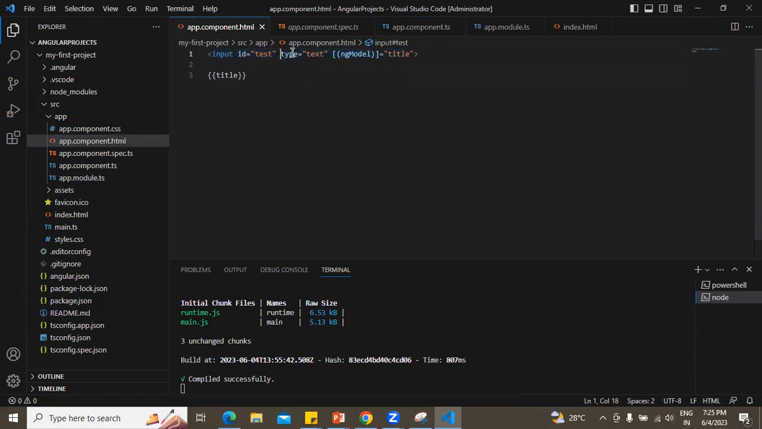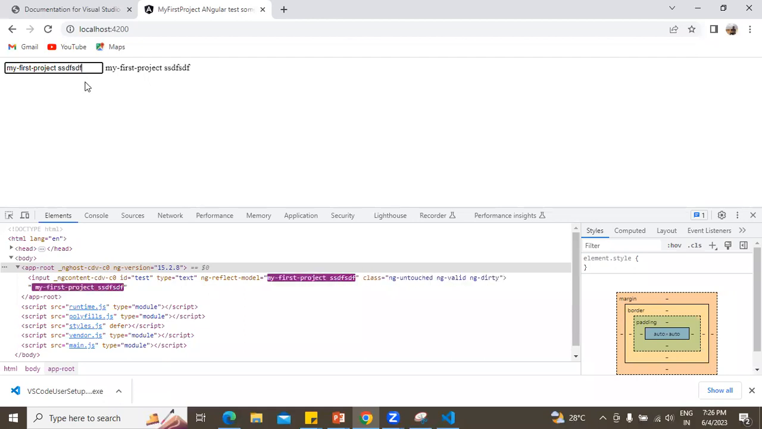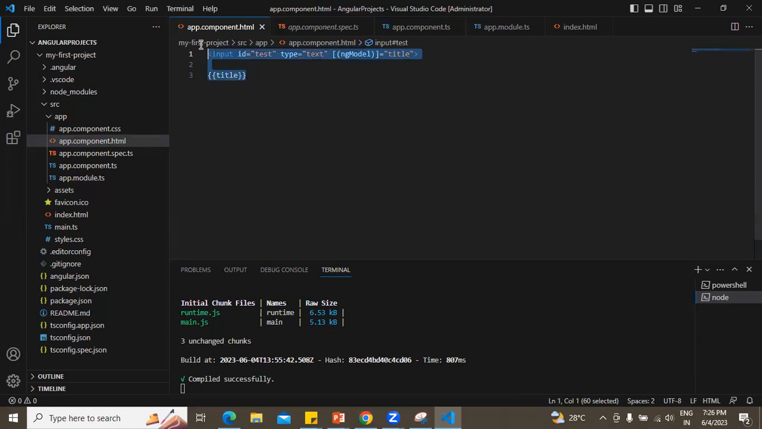So that is why whatever changes you are making inside this text box, by default it is binding to the title variable, and that title variable we are displaying here. So that is what is happening here. When you type this, dynamically the text will appear here, right? So that is what we are doing.